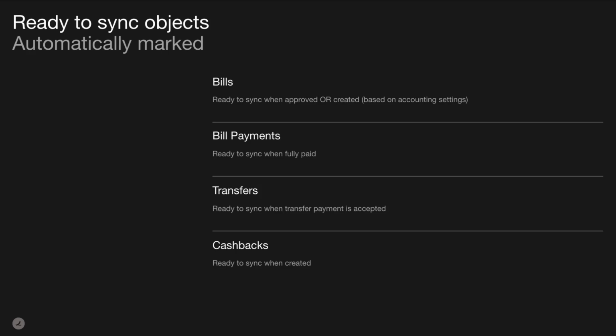Bills, bill payments, transfers, and cashbacks become ready to sync automatically once they meet the required conditions. Bills are marked ready to sync when they are approved or created, depending on how your accounting settings are configured. Bill payments become ready to sync once they are fully paid. Transfers are ready to sync when the transfer payment is accepted. Cashback payments are automatically ready to sync as soon as they are created.